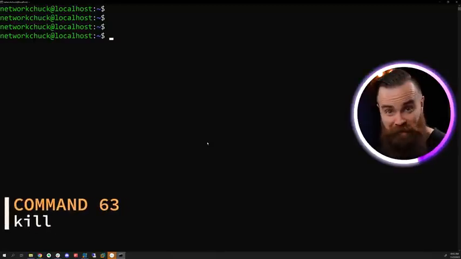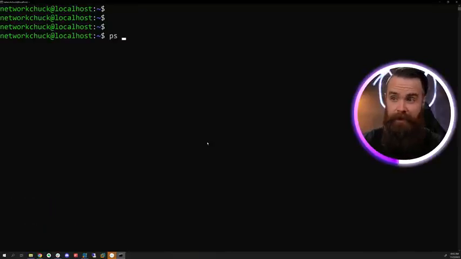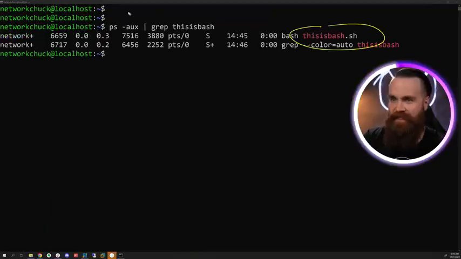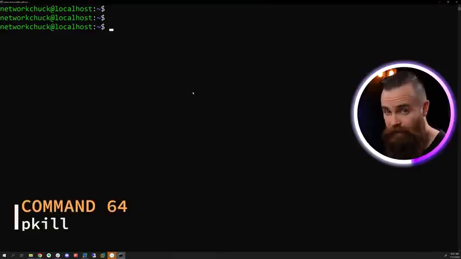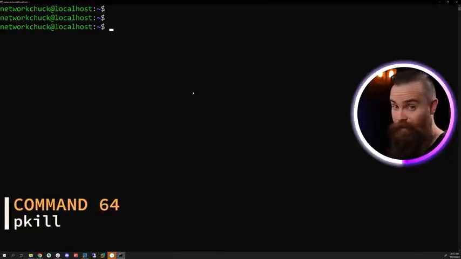If you have a process that you want to kill, stop it, we can do that with the kill command. First, we have to find the process ID. I'll do that with ps. I'll grep for that script I want to kill. There it is. There's his process ID. And I'll kill the process with the -9 signal, forcibly killing it, and then the process ID, 6659. Goodbye, buddy, he's gone.